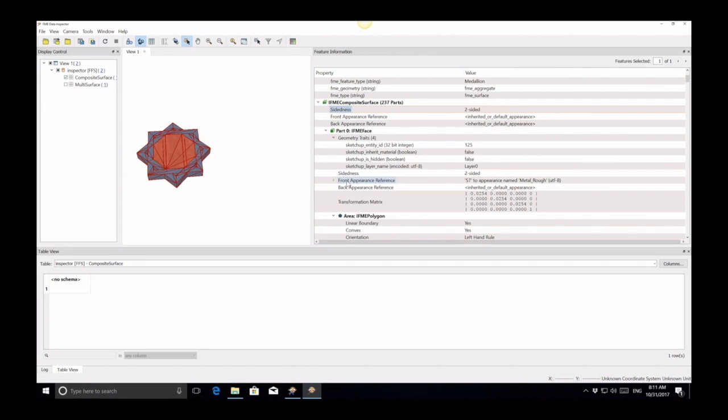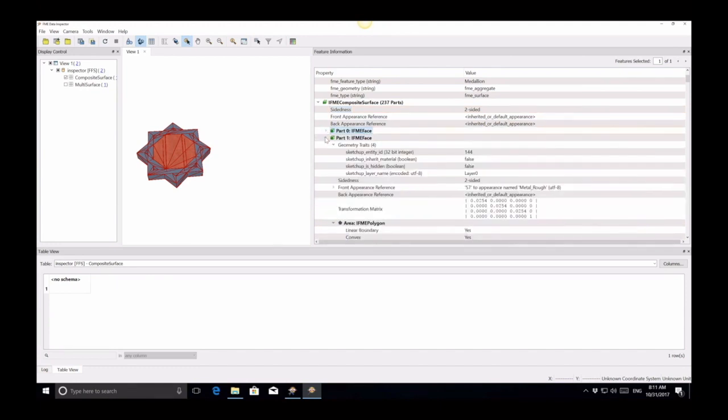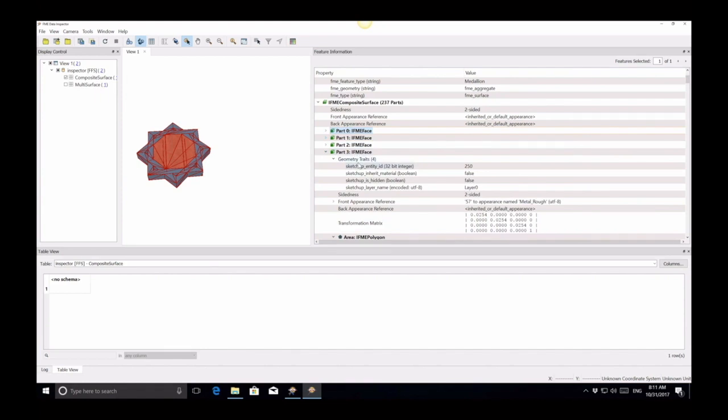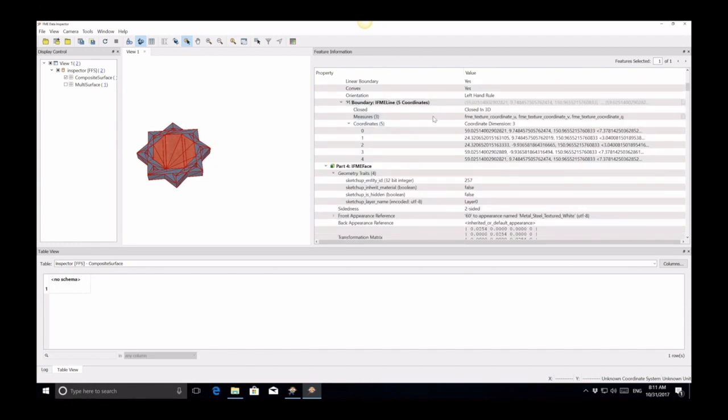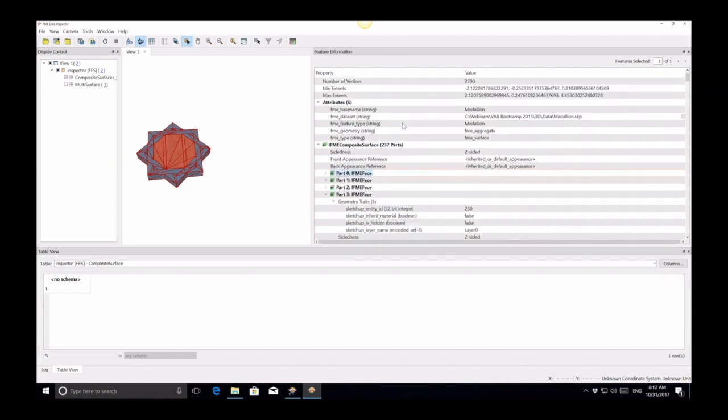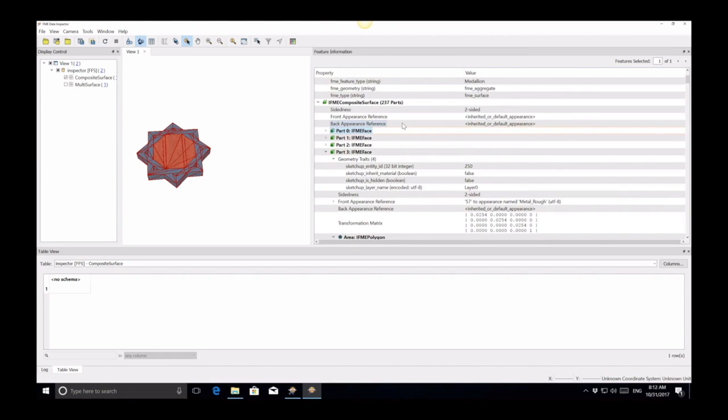You have the appearance references on each face. Oh, sorry, missed a spot there. The composite surface is made up of faces. So we have a face here, a face there, and a face there. Inside these faces, you have geometry traits, the sidedness of the face, appearance references on the face, and then the bounds of the faces made by an FME polygon. On the boundary polygon, you have some interesting measures: FME texture coordinate U, V, and Q, and we'll get into what those are later. But that gives you the texture coordinates. So you can really dig down and see everything you need to know about your 3D feature here.